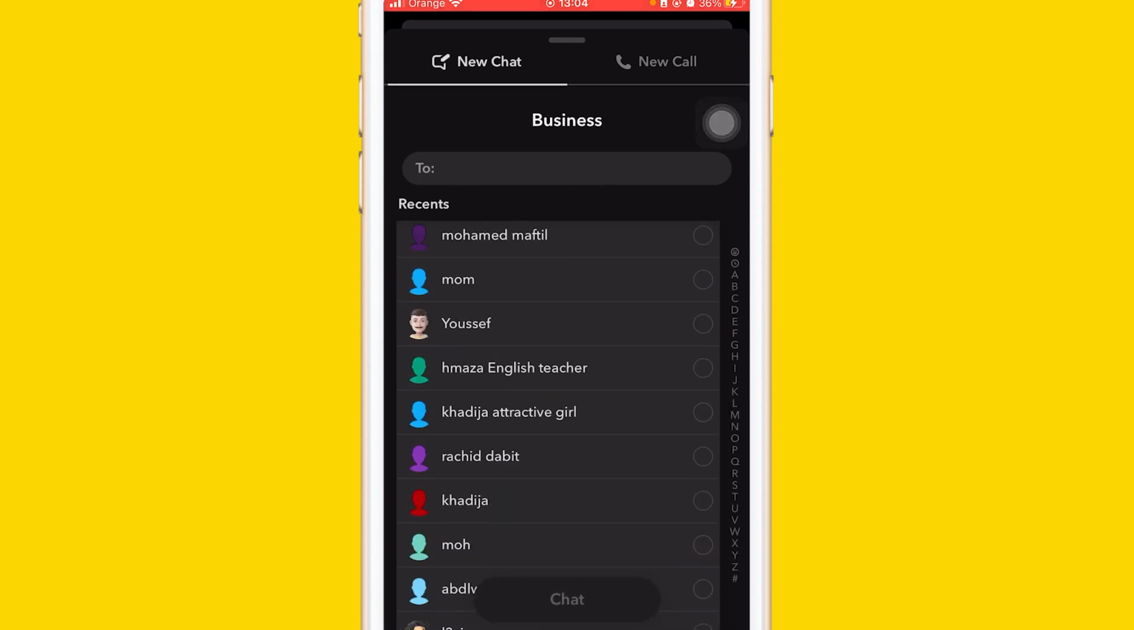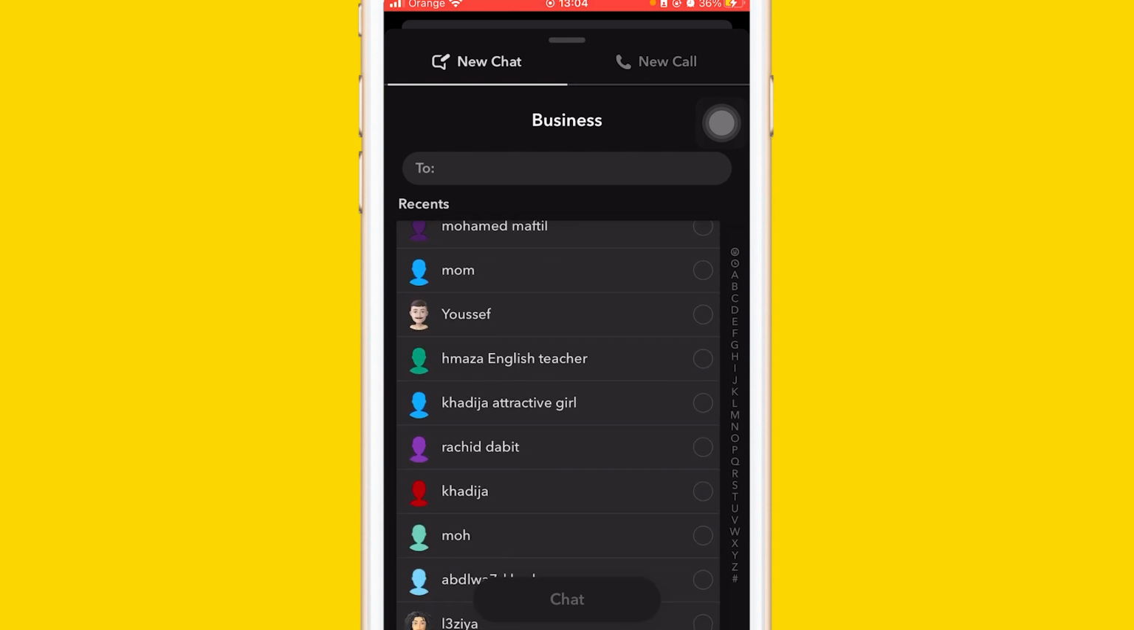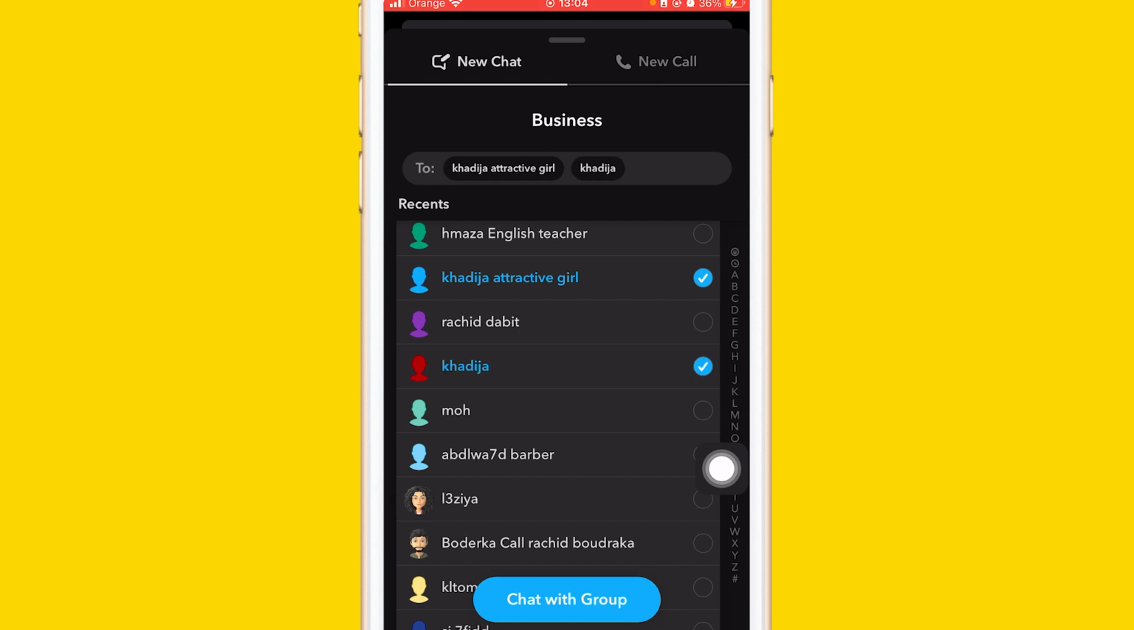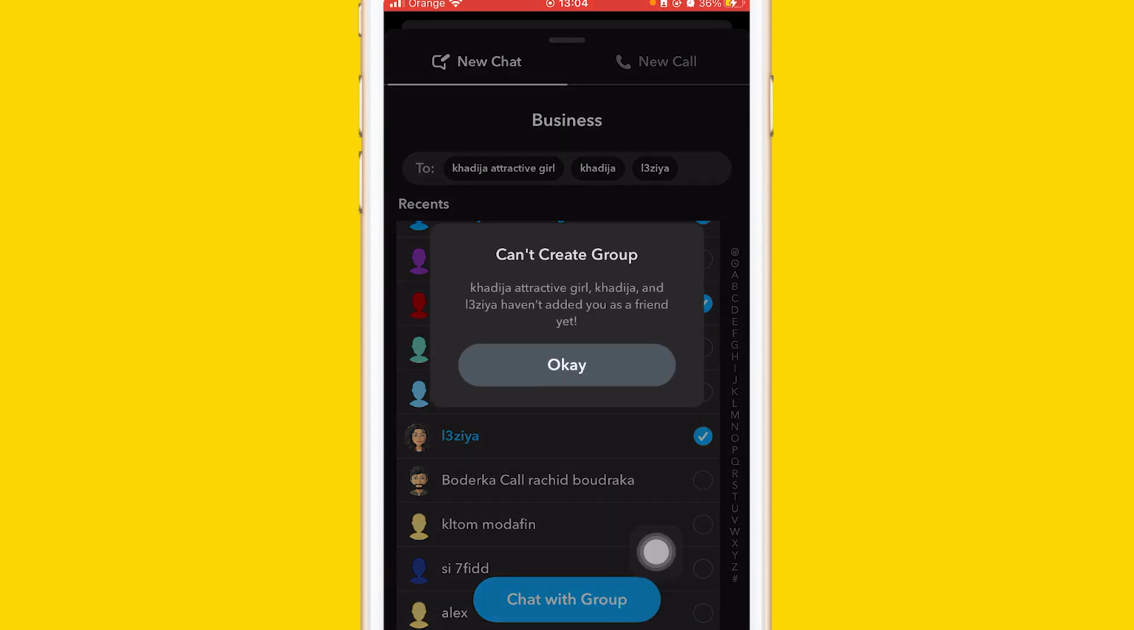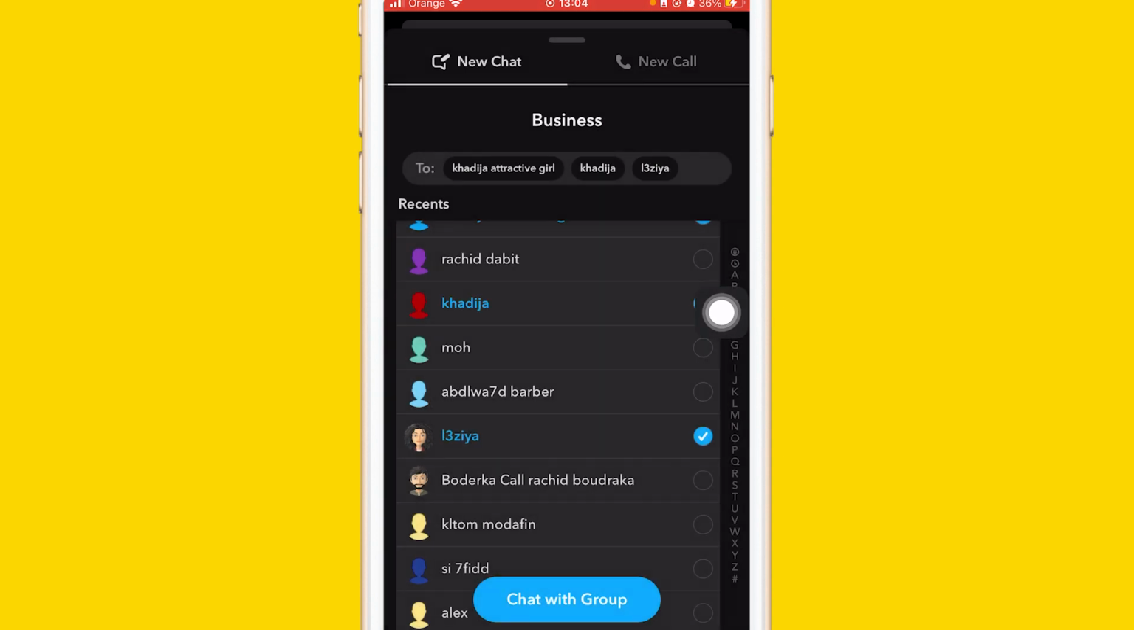Now after that, you want to add the people that you want to add to your group chat. You will find all the list of friends that you have. I will add, for example, this one and this one and this one, and I'm going to click on chat with group, as you can see at the bottom, and you want to click on OK. And that's how you can create group chat.